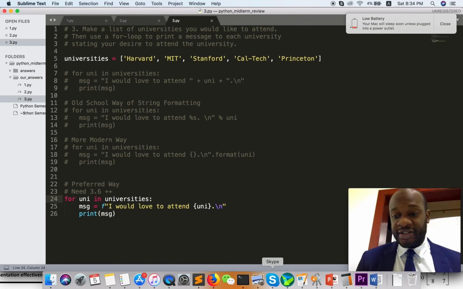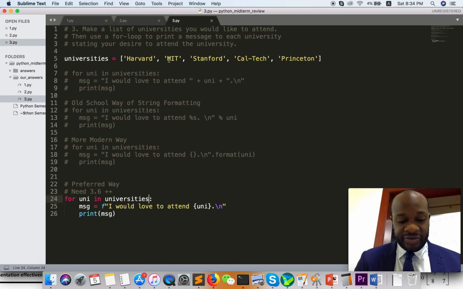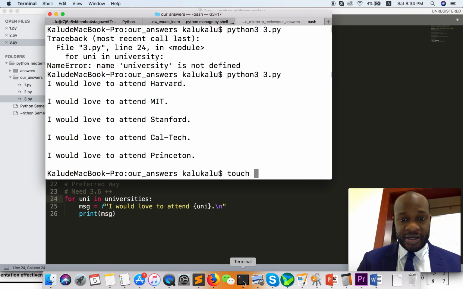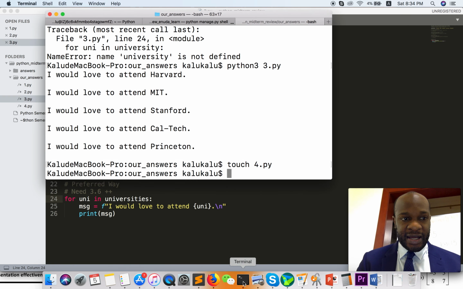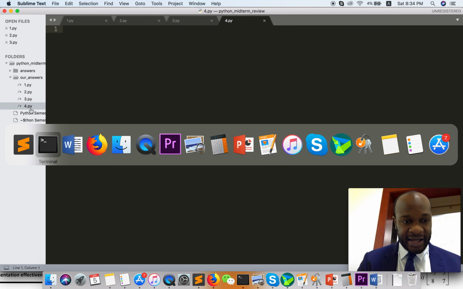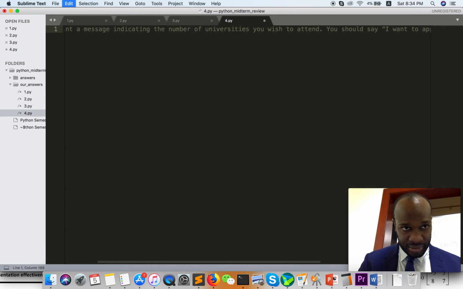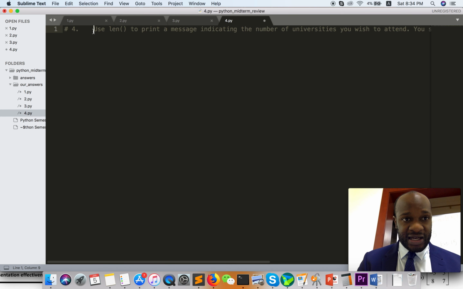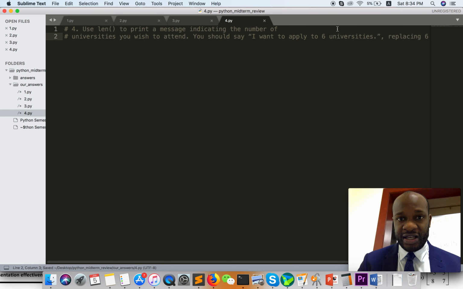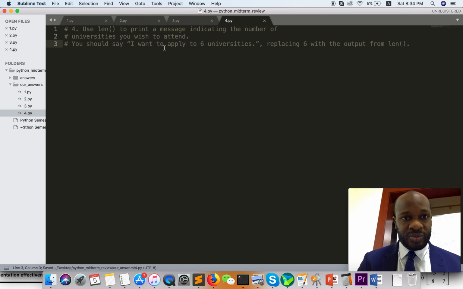Alright, so let's continue. We just finished question number 3. So I'm going to go ahead and create 4.py, open 4.py, copy question number 4, and paste it. It says, use len to print a message indicating the number of universities you wish to attend. You should say, I want to attend 6 universities, replacing 6 with the output from len.